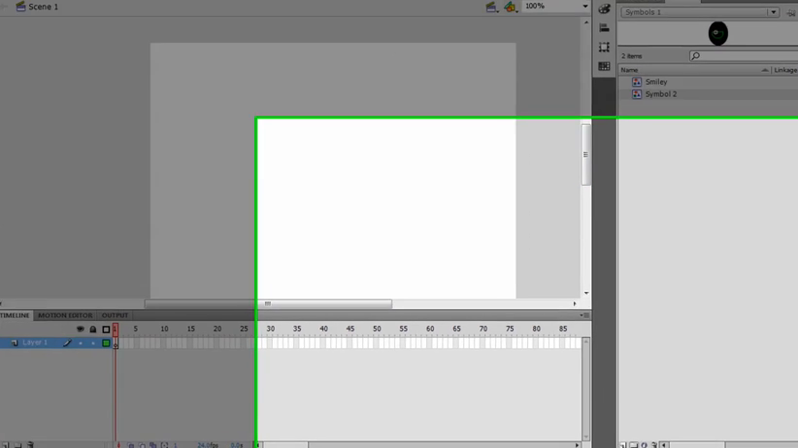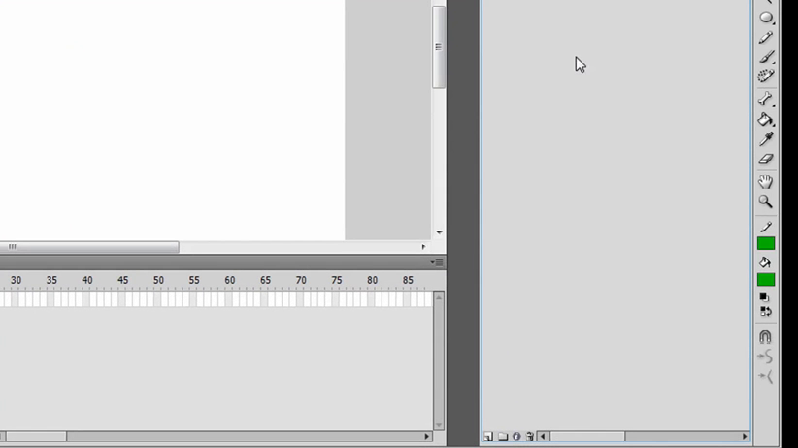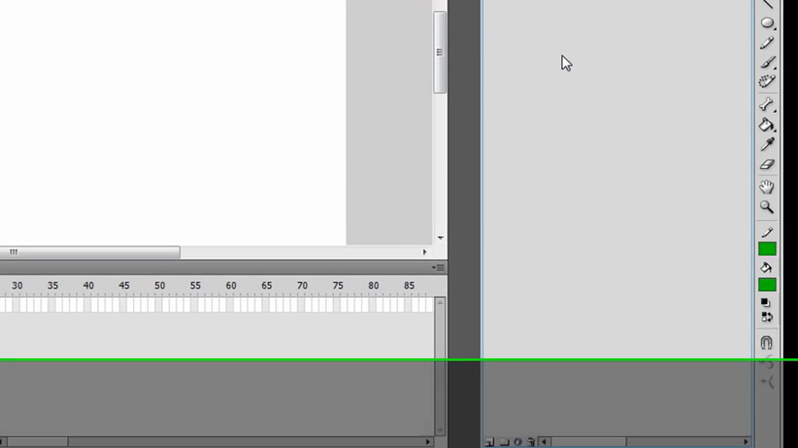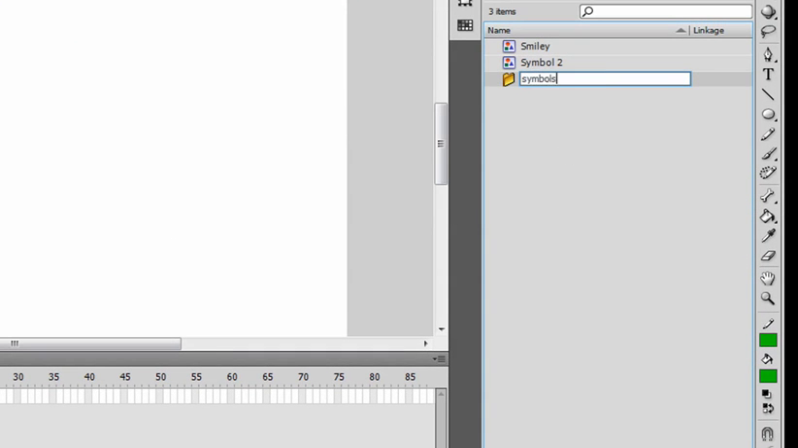Let's say that we had symbols. Let's drag both of these symbols in here, and you can create folders to be more organized, because you want to be organized. Let's say you had sounds or images. You want to put sounds in a folder for itself and images in one folder, symbols in another folder, and you get what I mean.